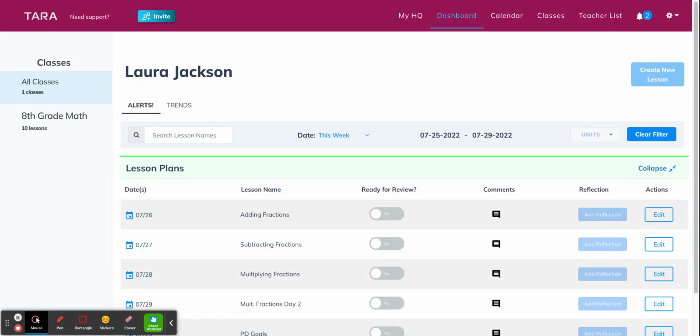Hi teachers, today I'm going to show you all the awesome stuff you can do with your teacher dashboard. We created this simple dashboard so that you can see what lessons are coming up and make quick edits, plus view all of your lesson feedback and observations in one place.